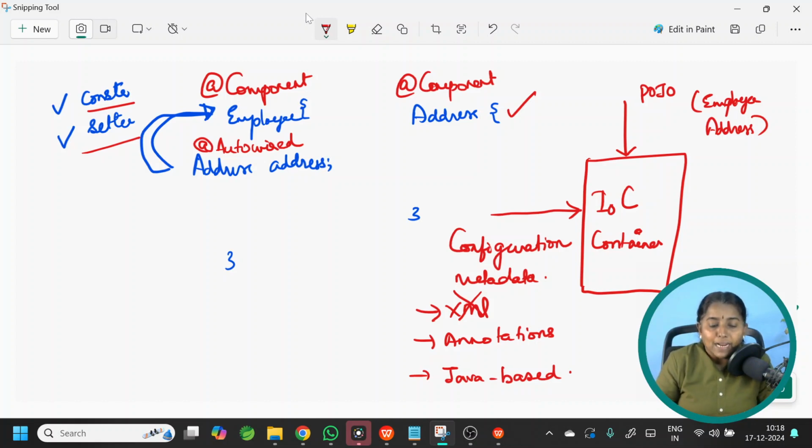So, you can use autowired above the setter method, above the constructor, or above the instance variable. Going forward, we will be learning all this. I hope this pictorial representation is very clear. So, this is the IoC container.